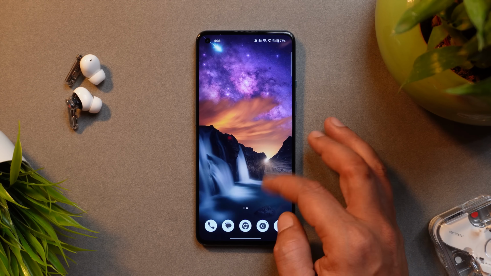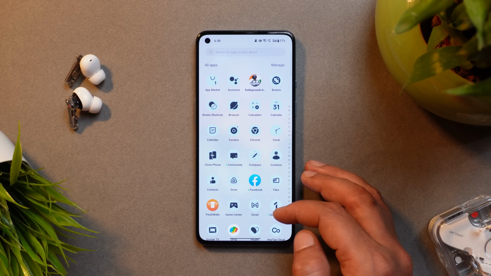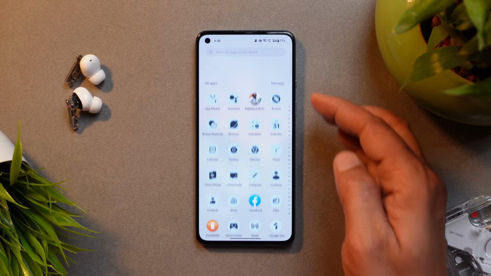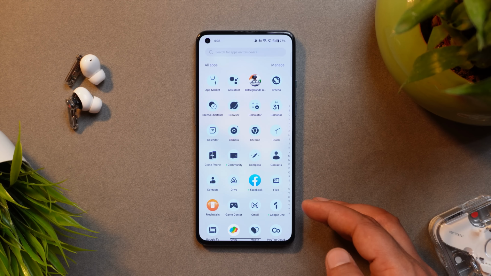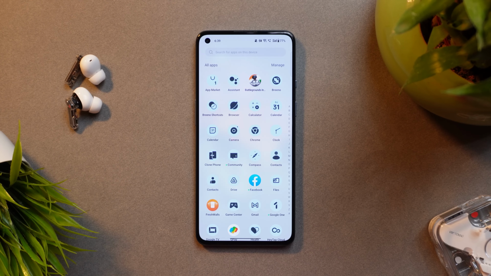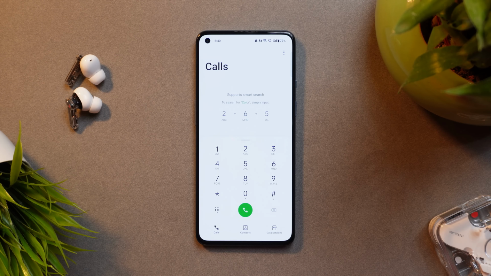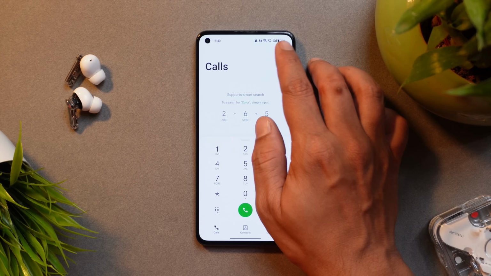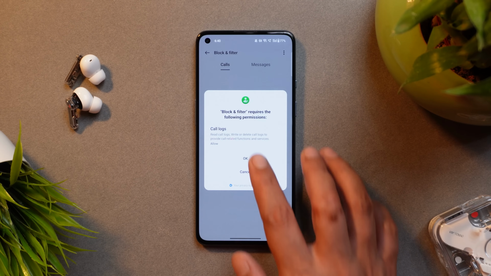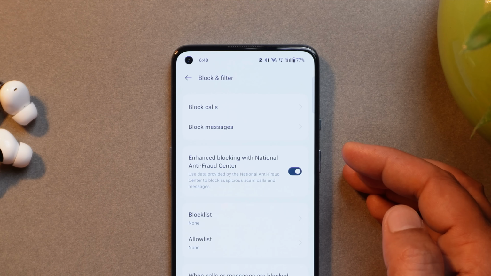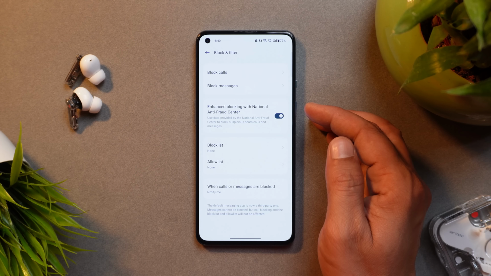First thing which I wanted to highlight, now ColorOS 13.1 have more support of themed icon. So here you can see most of the applications are being supported under this themed icon feature. The remaining apps will also get support in future. Next change what I saw, and that's related to the phone application. If you go to block and filter settings, now there is a feature called enhanced blocking with National Anti-Fraud Center. So this could be a very useful feature for the spam calls which we get on daily basis.